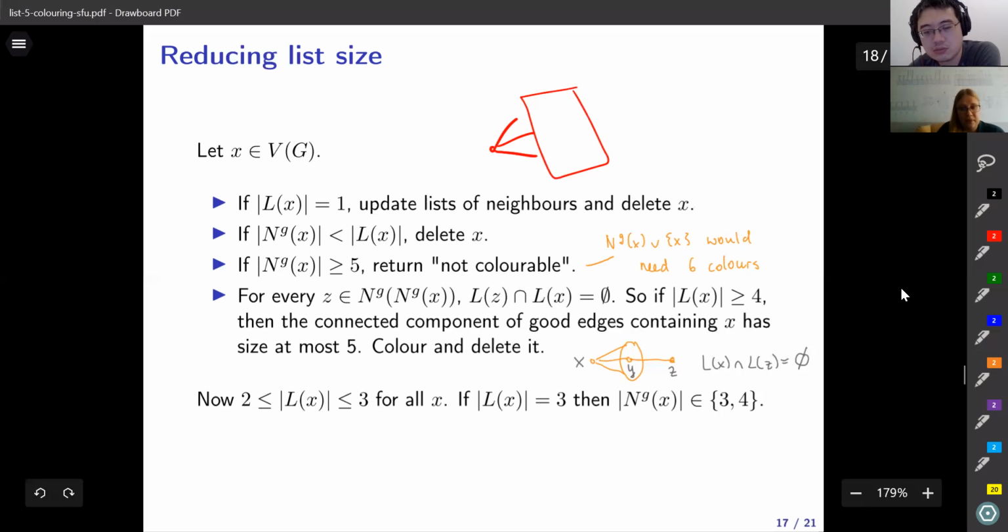But if it has list size 1, then we would have already gotten rid of it. And therefore, if X has list size 4, then in the graph of good edges, this is a connected component, as we just said, of size at most 5. But we can color graphs of size at most 5, and therefore we just color this connected component separately and then delete it. Since it doesn't have good edges to anything else, this doesn't affect the color of anything else.